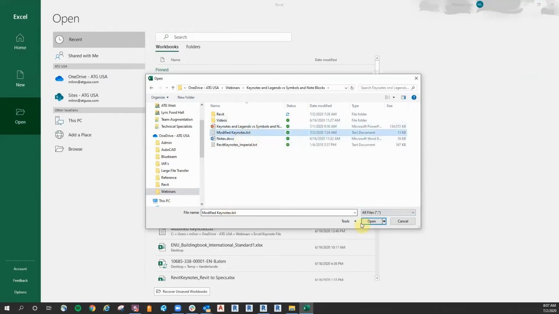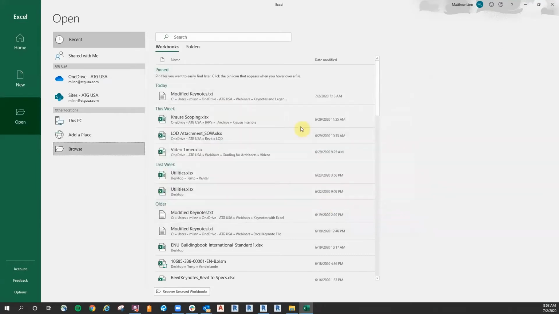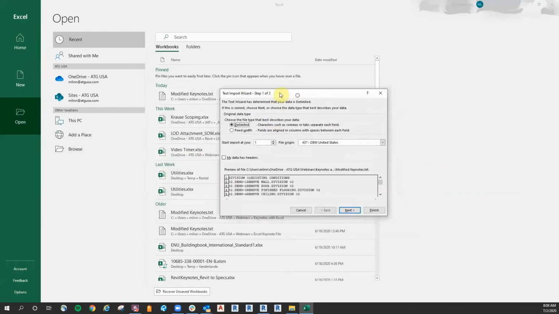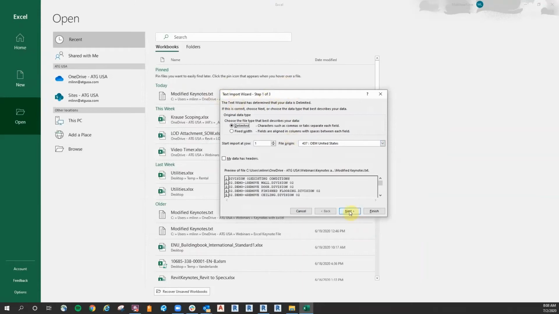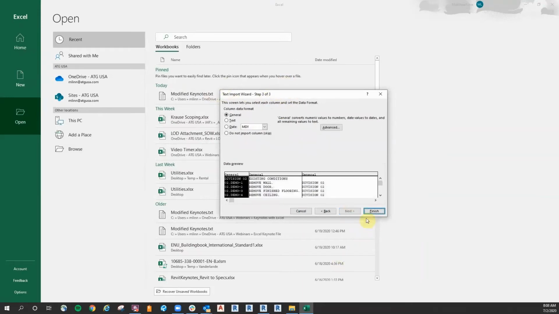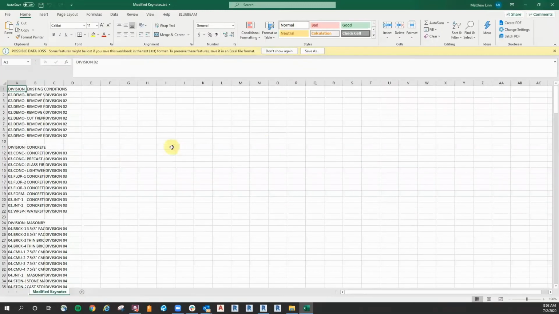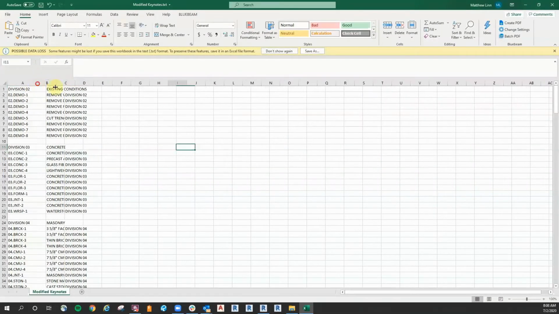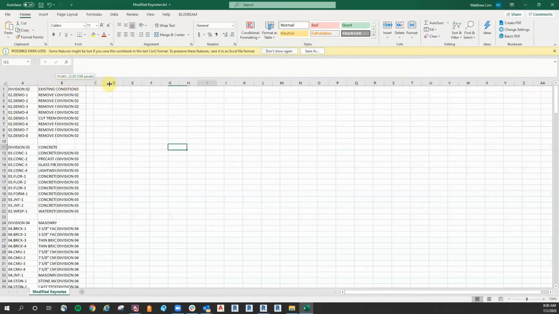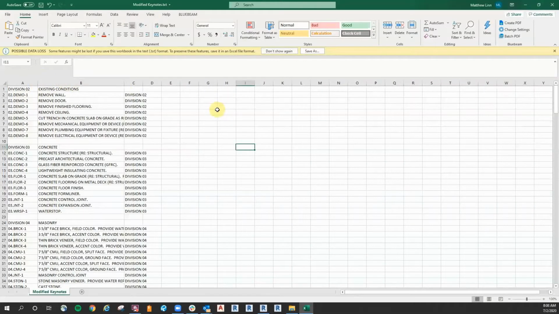So I can open the modified text, which will bring me to this text import wizard. For me, I typically just use the default, so I'm just going to hit next, next, and finish, which brings all the notes up and puts them in the columns. I'm going to pull them out here just so I can see them a little better. You can see column A has all of the keynotes, column B has all the keynote text, and C has how they are nested.